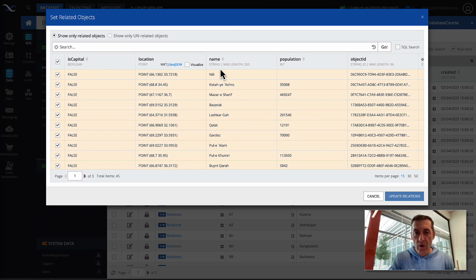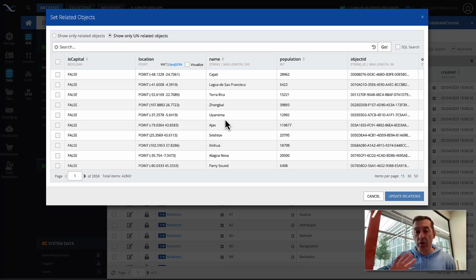It will show you all the cities that are already in the relation, and then all other cities that are not in the relation would be available through this radio button. So if you click on this, it will show all other unrelated cities. It doesn't make sense to add cities because they belong to other countries, but in your case, if you have your own schema, then just selecting records and clicking update relations will add the selected objects to the existing relation set. It will just be expanding it.